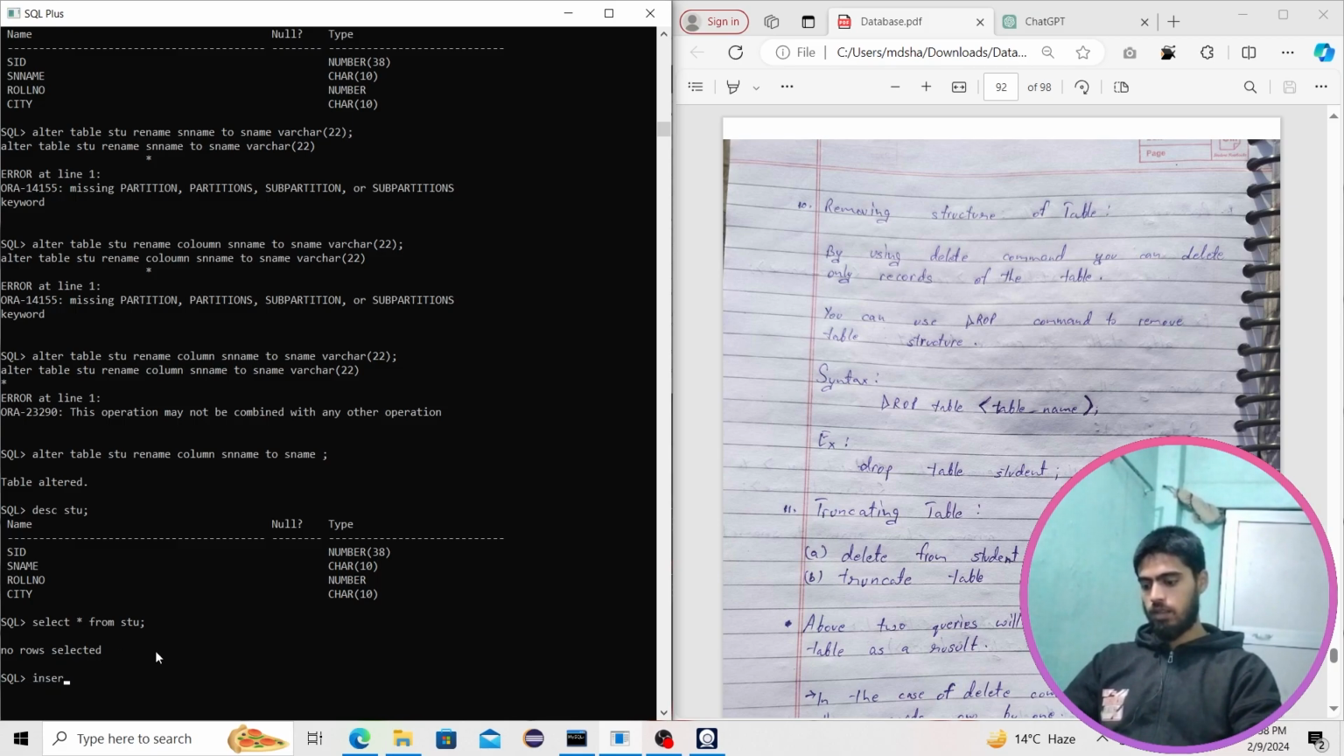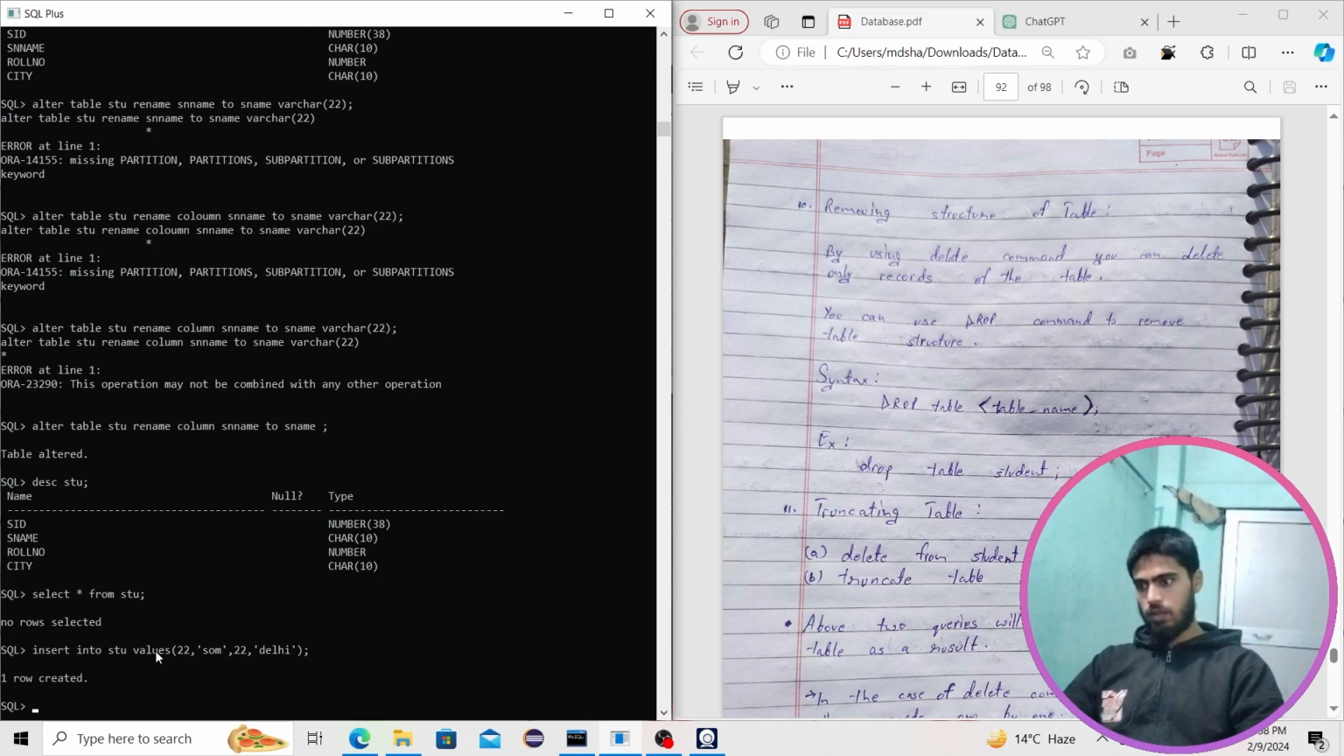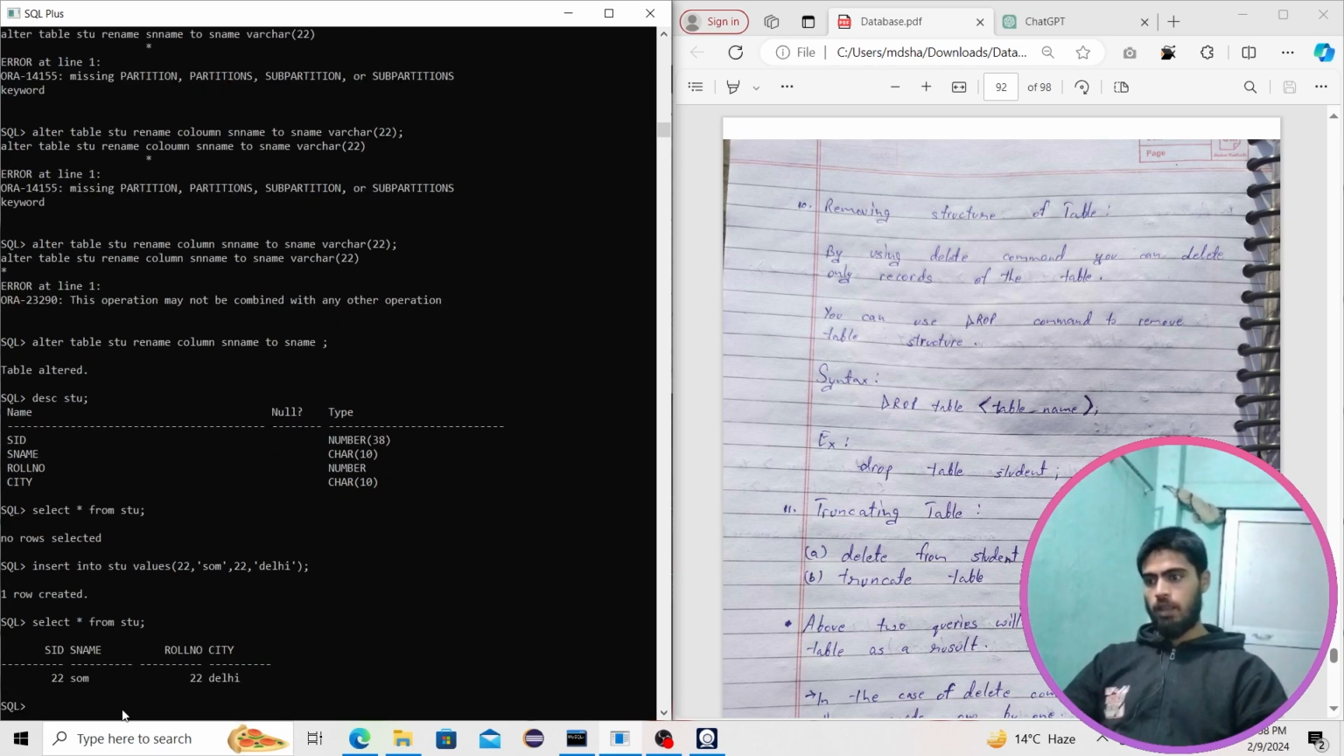Let's insert something. Insert into stu values sid 22 in char, again 22, again int, city is Delhi. Here is the data. If we want to delete data, then we are going to use delete from stu, and that's right.